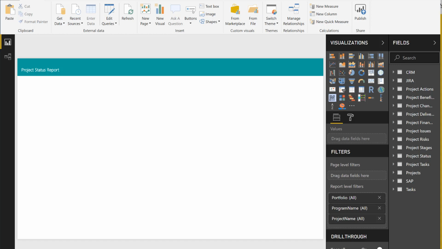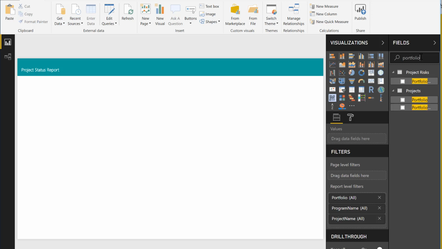Okay, so now I'm going to add the different filters that are along the top of the screen in the teal banner. They're not really filters actually, they're just going to tell me which portfolio the program's part of, who the sponsor is, etc. So here's how it works. Under the field list, all I need to do is type in the word portfolio, and it's going to show me where the word portfolio lives in the data set underneath each of these tables.